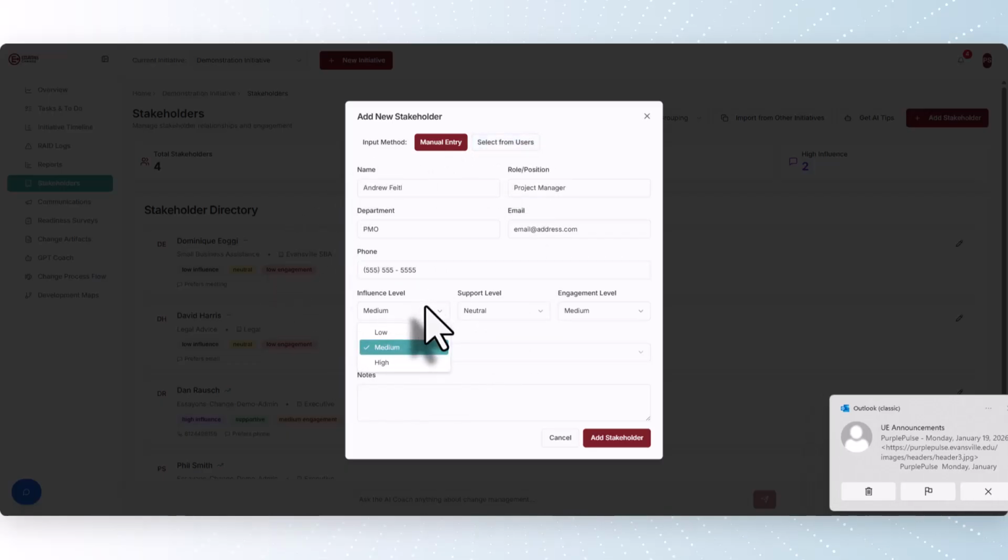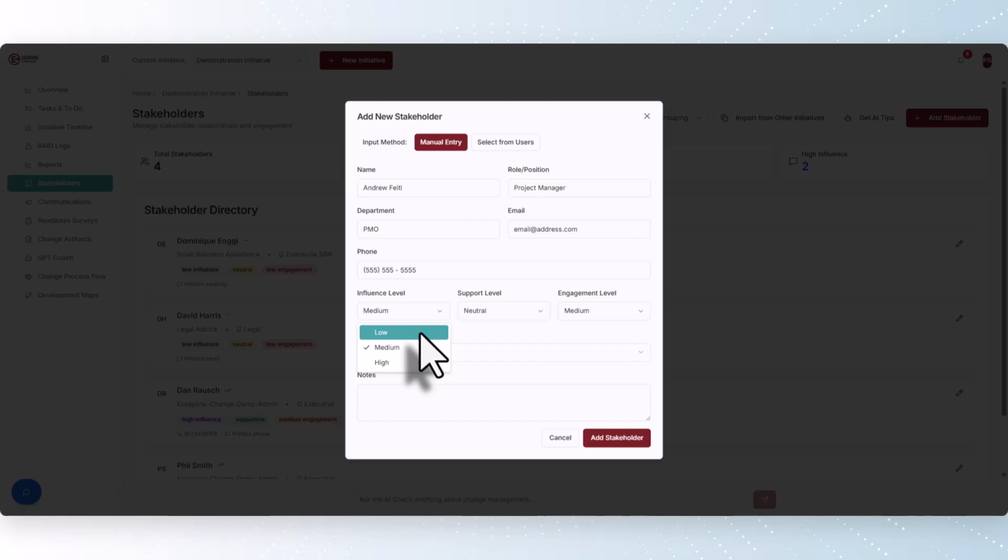So I move down to the influence level. How much influence does this stakeholder have on the project? Are they very influential, where they're going to be a high, or are they somebody who doesn't get a whole lot of attention and their influence is not really going to sway the initiative overall? I'm going to select low in this case. And then what's their support level? Are they resistant to the change? Are they neutral towards the change? Or are they supportive towards the change? So if they're supportive, we're going to go ahead and select supportive.